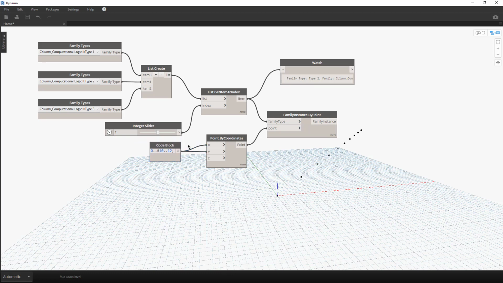I mentioned that we want a grid of points. Currently we have kind of an angle of points going on. In order to make this a grid of points, we need to work with lacing. So on our point by coordinates node, we can change the lacing by right-clicking on the node, navigating to lacing, and clicking cross product. Once we click cross product, we'll notice that we have a whole grid of points in the background preview of Dynamo.